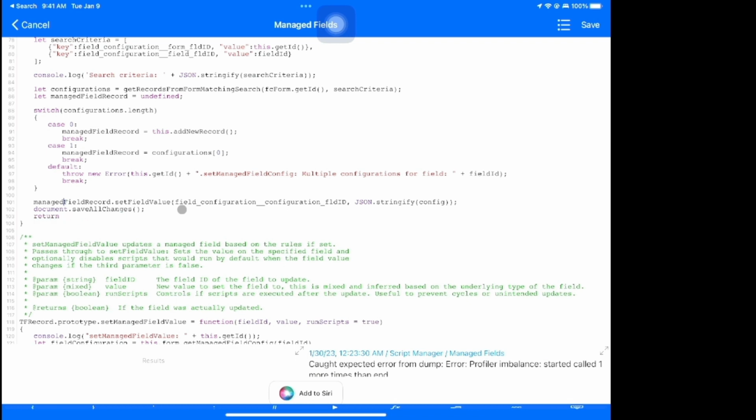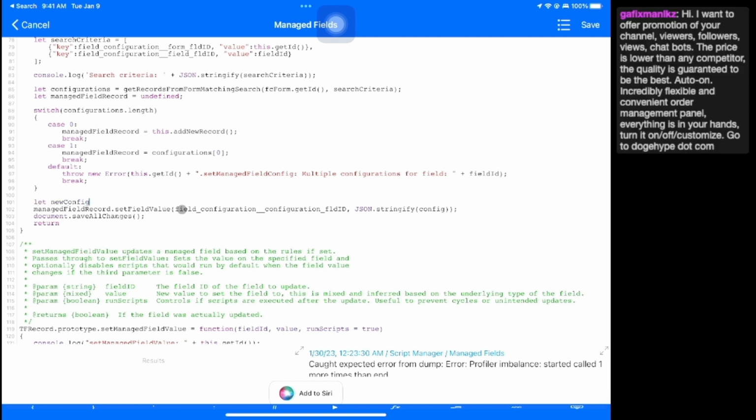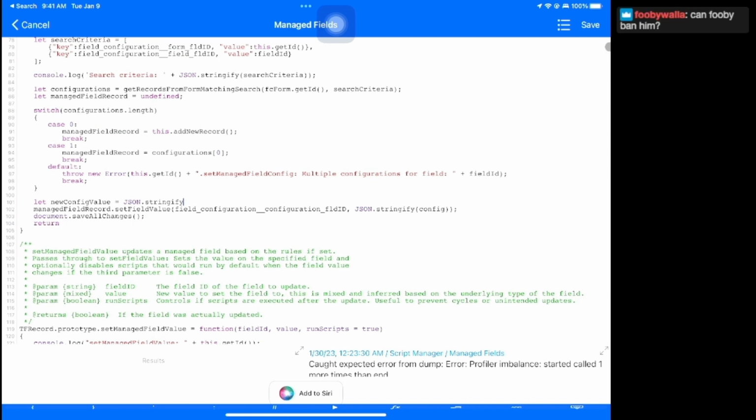Let's. Oh, God. Too late, Fooby. But we can mod you if you want to be a mod. And you can ban the next one. I'm sure there's gonna be a new one soon. Bloody spammers.